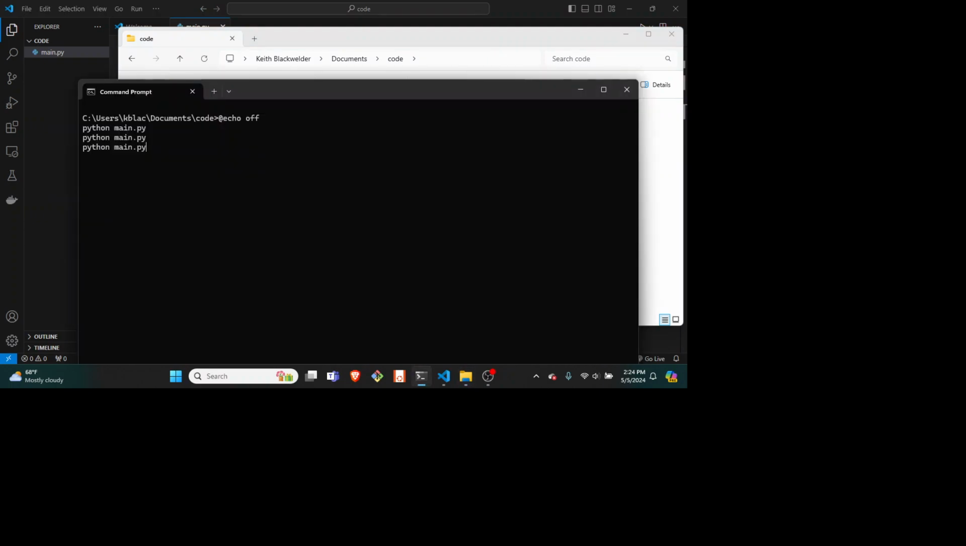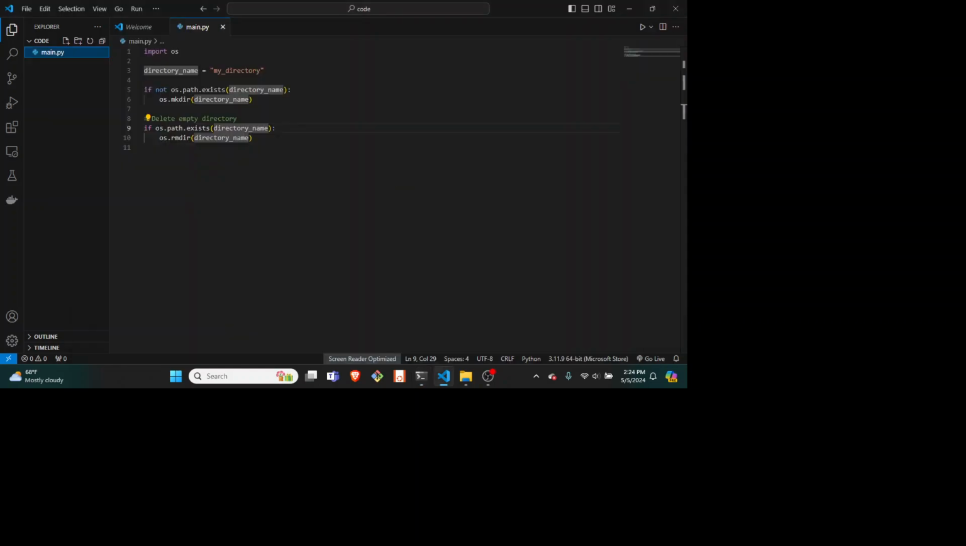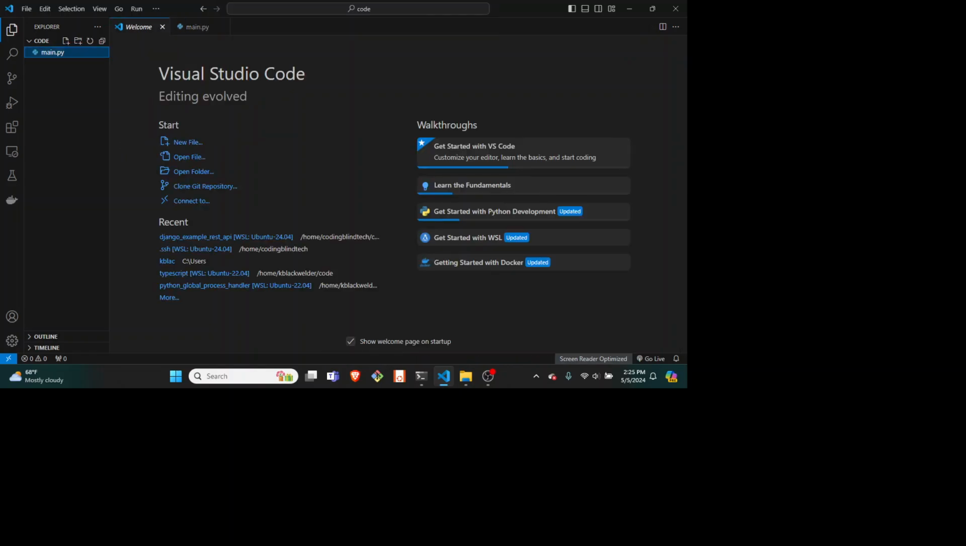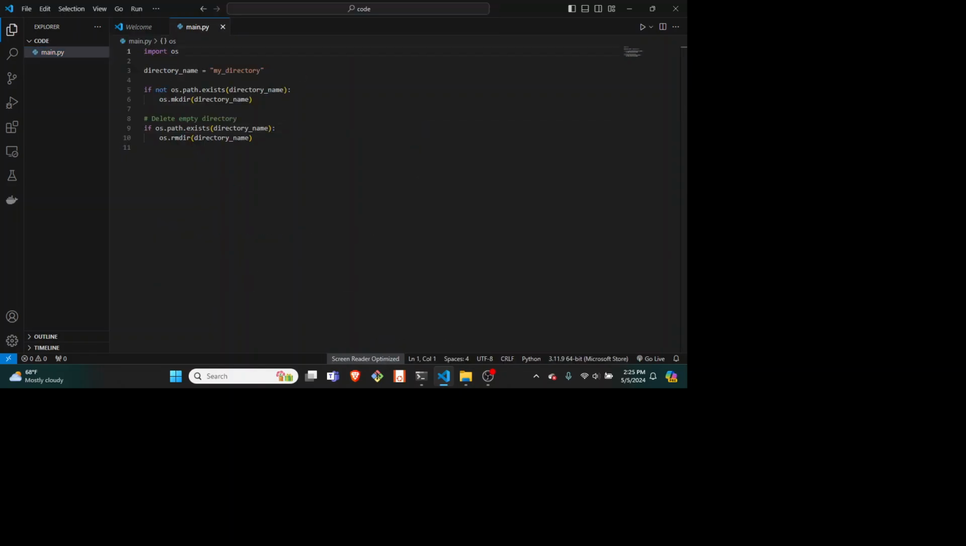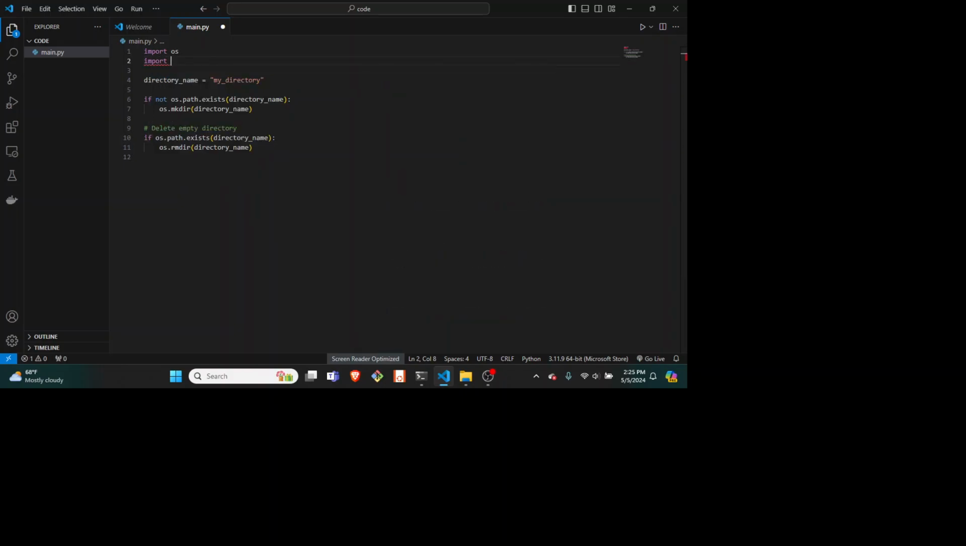Okay, so the way that you would do this if there was a file or files inside of that directory is we would have to import shutil. So if we go to the top of our file and go to the end of the line after import os, and then press enter, and then start typing import shutil.